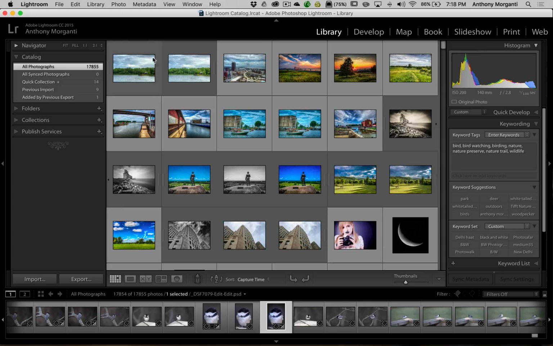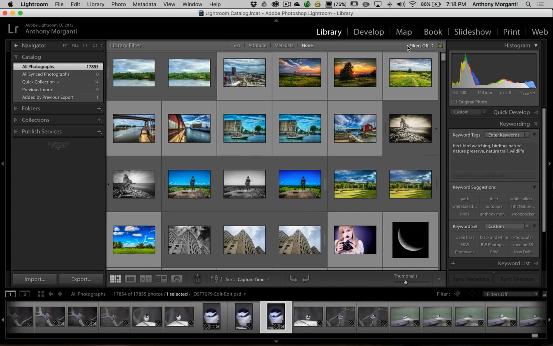Now, you probably won't have, like I don't have, a filter bar up here. And to turn that filter bar on, you have to hit the forward slash key. Once you hit the forward slash key, you'll have this filter bar.